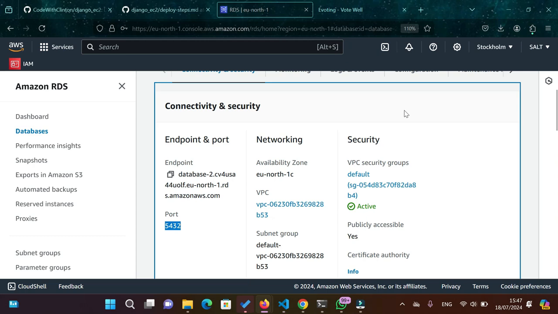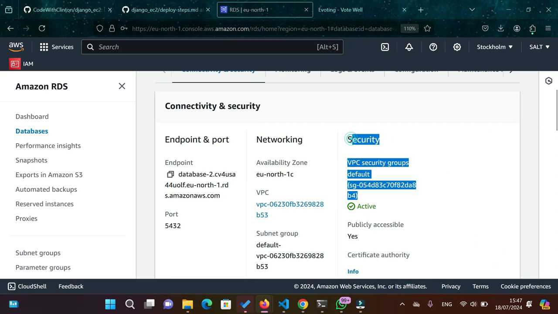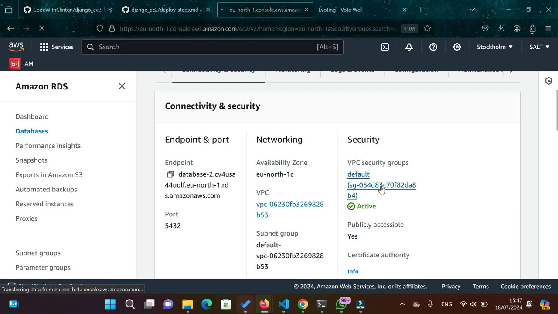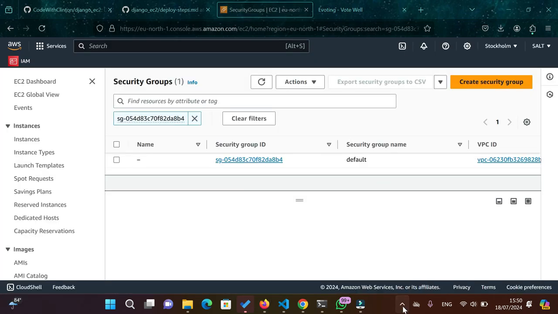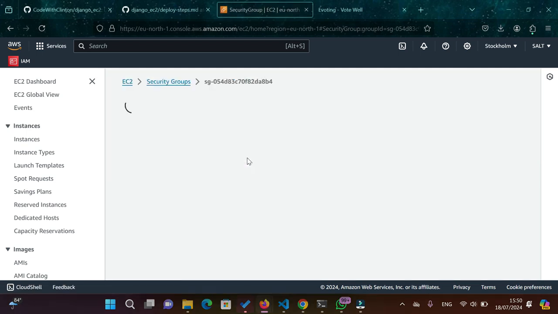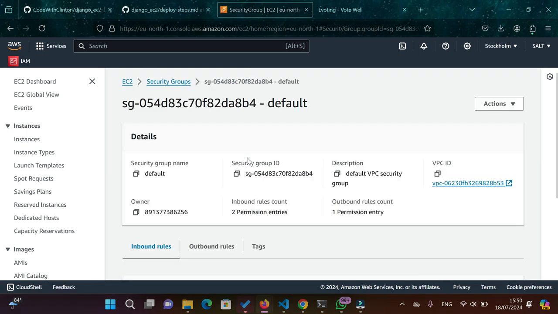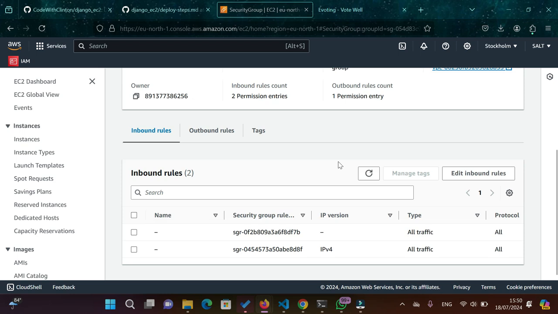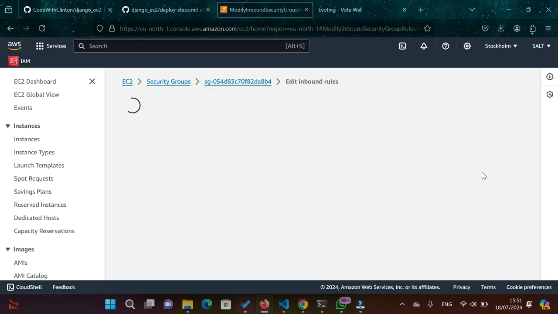Come down to your database, to your credentials page. In this security column, click on this security group link. Once you're on this page, click on the security group ID. Once you've done that, scroll down a bit. You see this part where we have edit inbound rules. Click on the button.